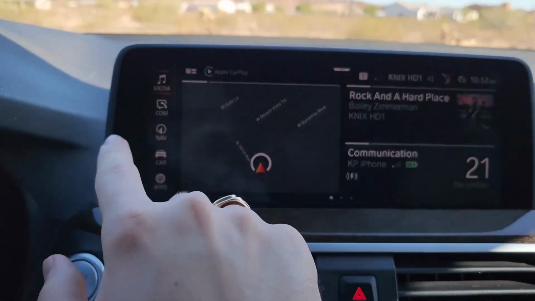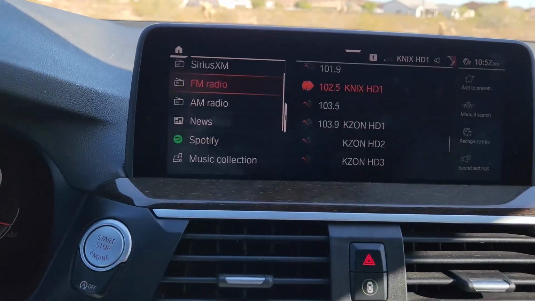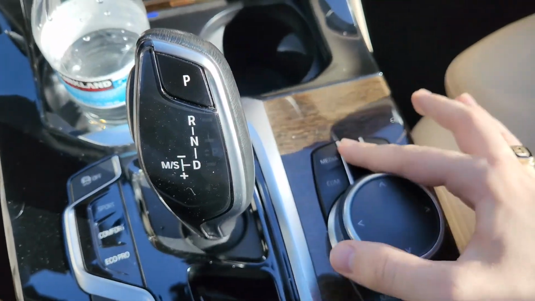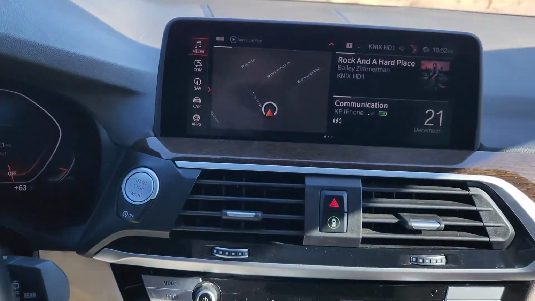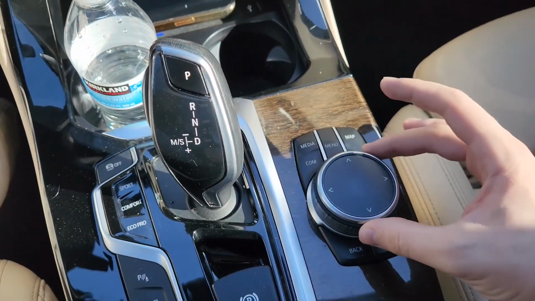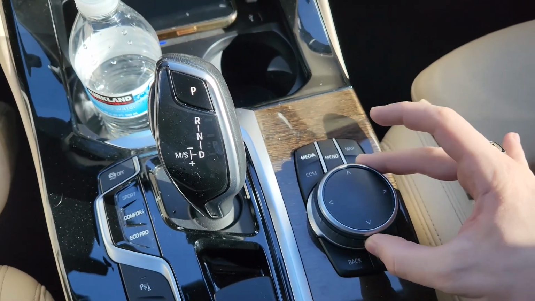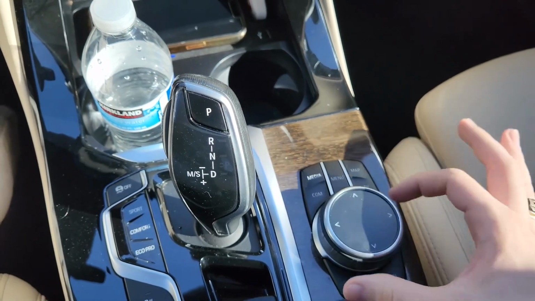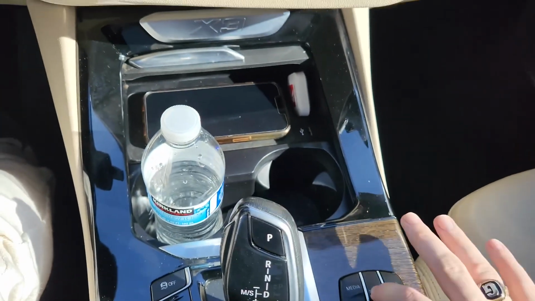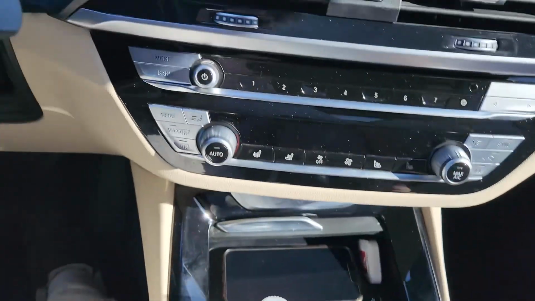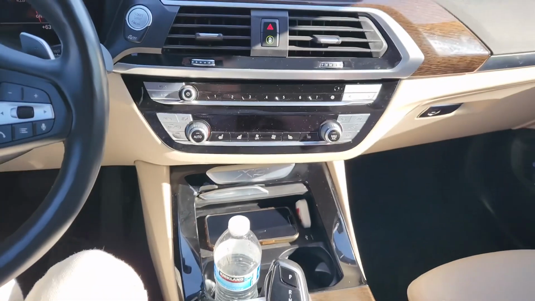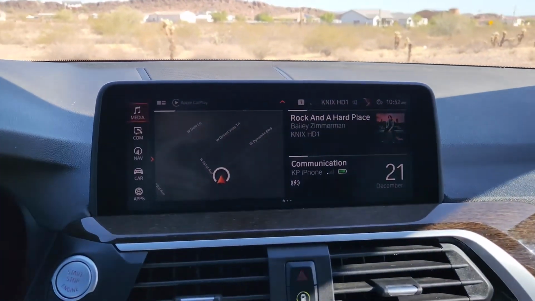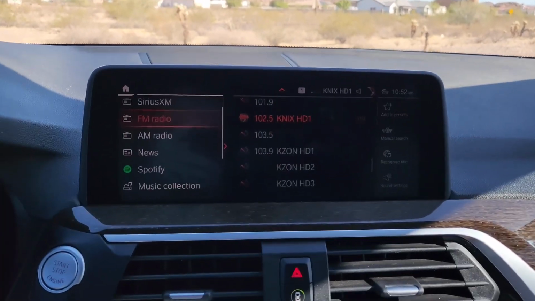So once you go into the media menu, you can either tap it, or you can select media here, or from the screen, you can press down on this. So if you want to scroll up and down, you can either press down, press up, or you can twist to change those menus. So you can see I twist, and it adjusts up here. You can press down on it, and that's like an OK button.